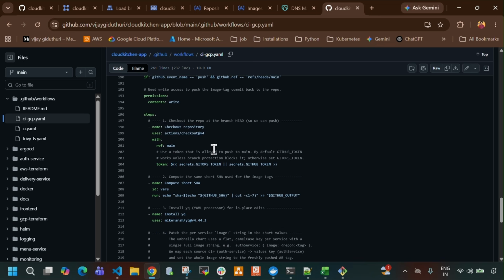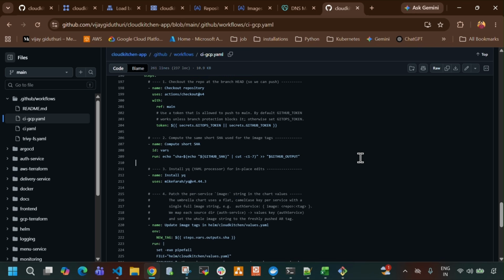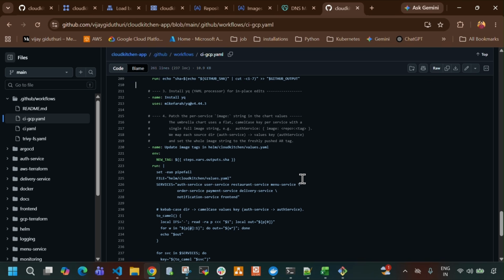Here you can see in step 1, it is going to check out the repository with a token that allows pushing back. In step 2, it is going to compute the same short SHA that the build job used. In step 3, it is going to install yq, a lightweight YAML editor for the command line. Now let's come down. In step 4, it is going to patch each service's image tag in the Helm CloudKitchen values.yaml file.